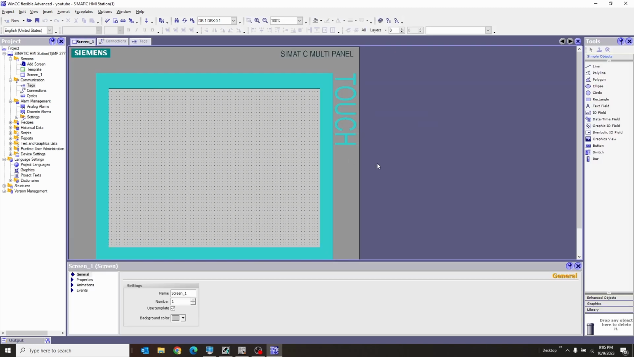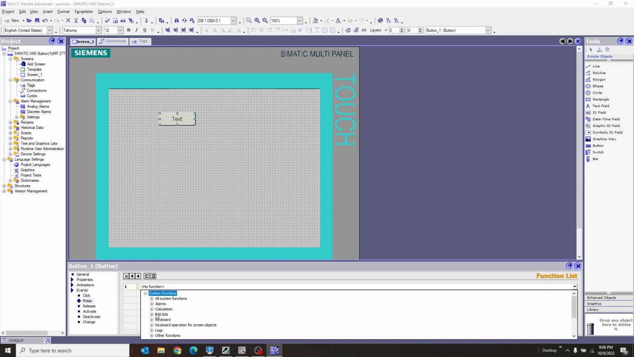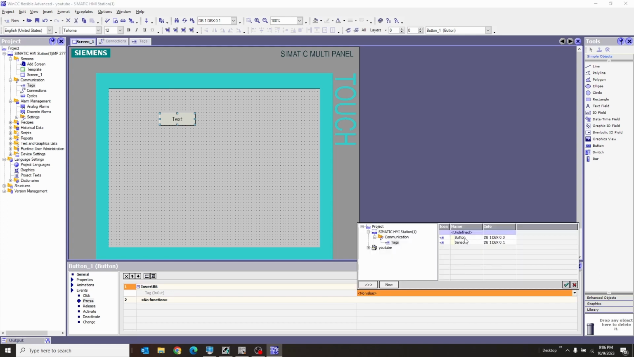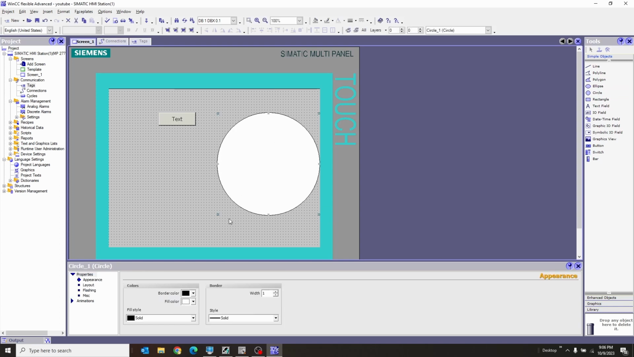So now I'm going to create a screen here, create a quick button. I'm going to very lazily leave the word text on there. I'm going to go down to press, and I'm going to add a function to say invert bit this time. And I'm just going to say button. Okay. And then I'm going to grab a circle, big old circle, because why not?